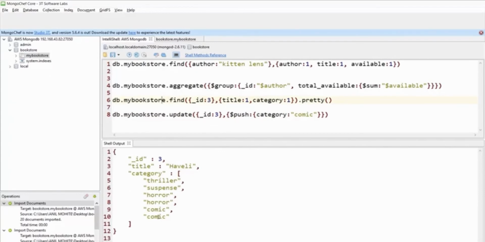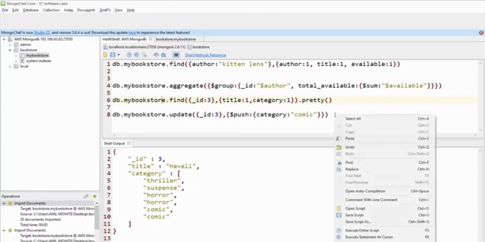So what does this indicate? This indicates that $push and $addToSet are two operators which work along with your array. $push will add an element into the array even if the element exists in that array. But addToSet will only add if the element does not exist in the array. Okay, now we'll move on to the next operator, which is your $unwind.